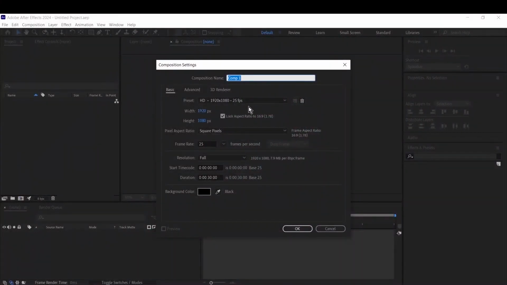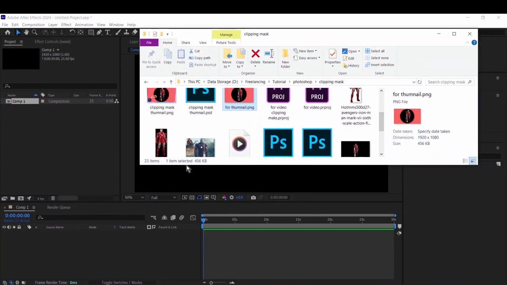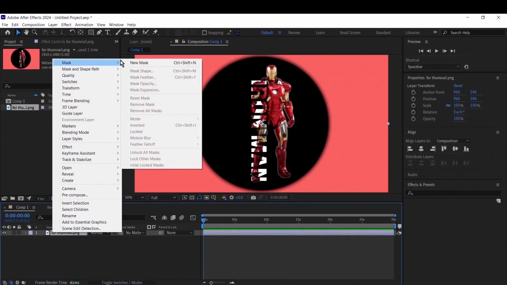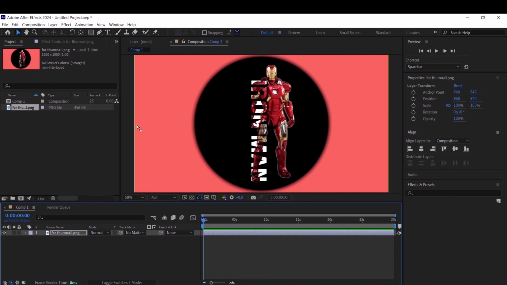Create composition in After Effects. Import your image. Click on the image, and right-click, Mask, New Mask. Click on Pen tool, and start drawing the line.